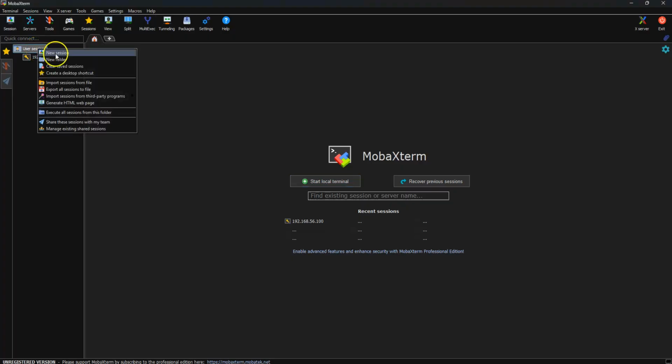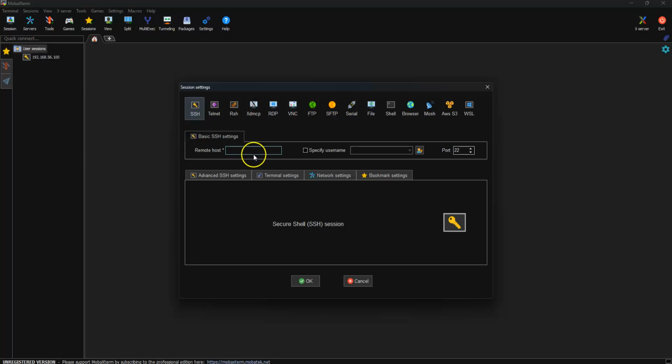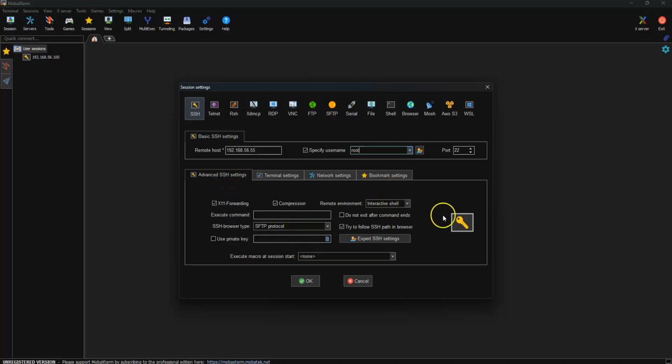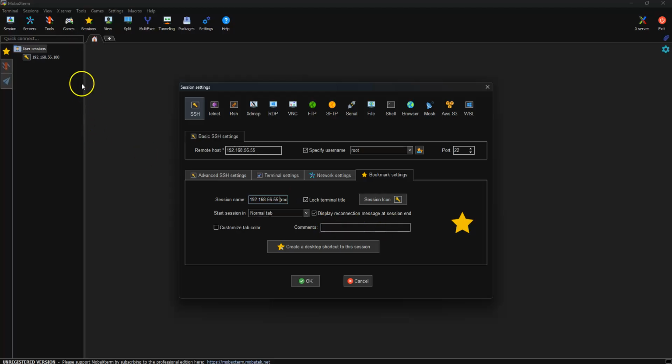Here we will add a session, new session, SSH, remote host 192.168.56.55. Specify the username. You can mention admin or root. Admin is preferable, but I will use root here. Okay, go to advanced settings. See if you want to provide any information here. The bookmark settings will display here, and it mentions the username through which it is logging in.